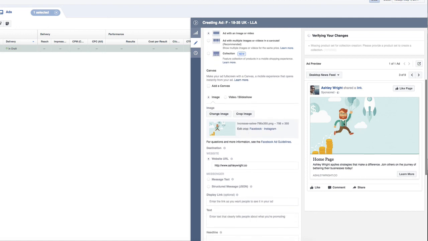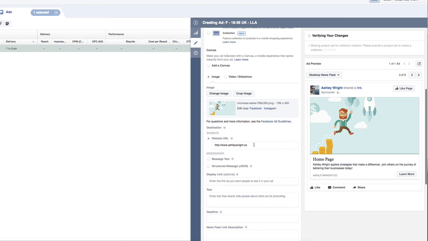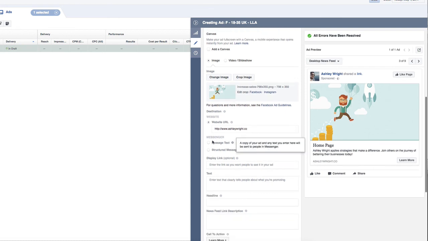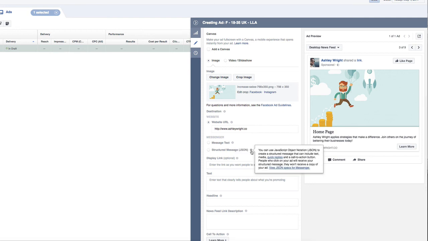As you can see so far, we're going to play with this one here. We've got our image here, and then what you will require is your website URL, where people will be led to. You've got other options here as well, in terms of messenger text, something called JSON, so JavaScript. Display link is optional, so this is basically what appears here. So I'll change this to click here, that will just change that so I can show you what it looks like.